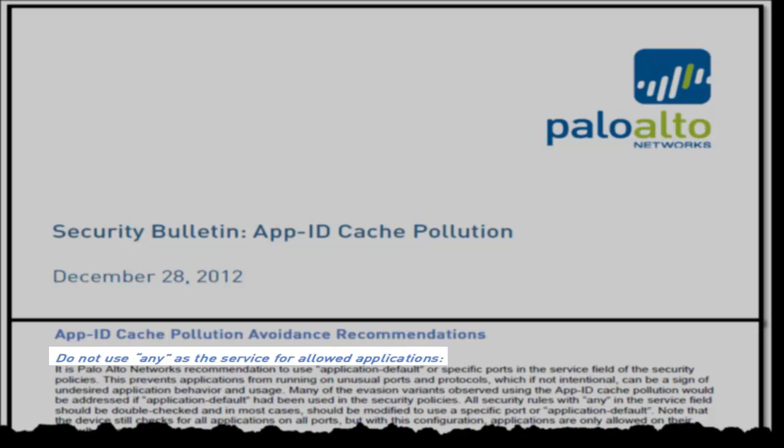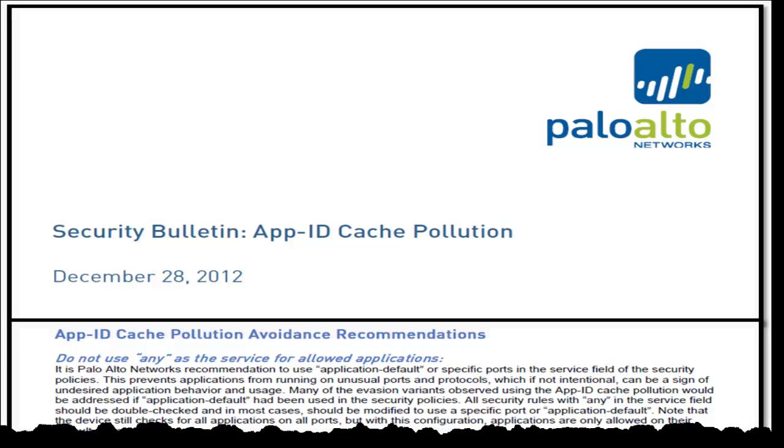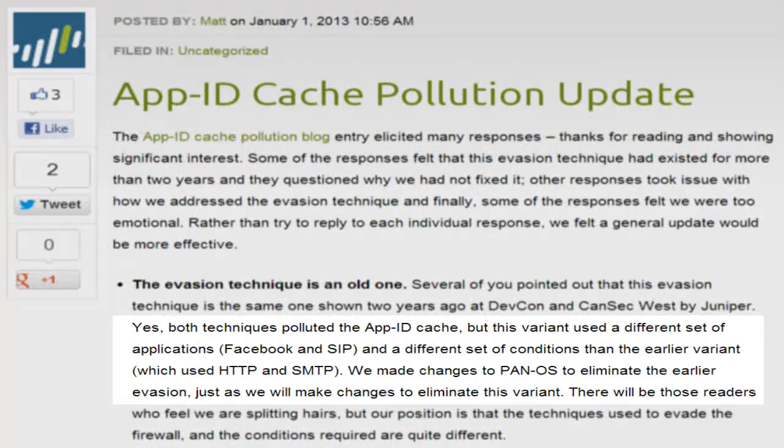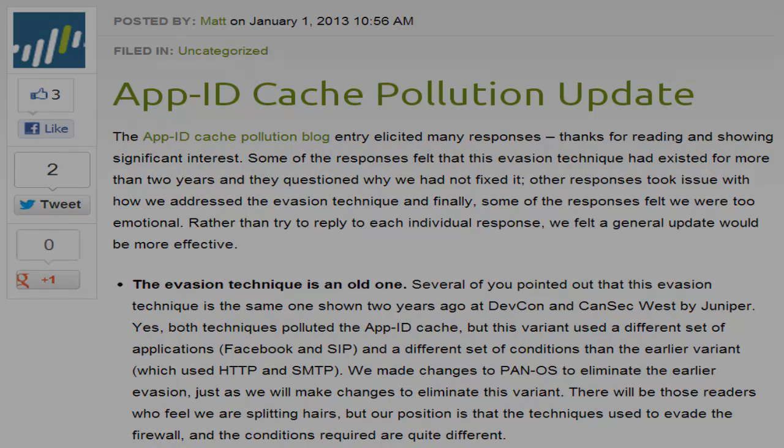The use of cache poisoning to bypass a Palo Alto firewall was first demonstrated in 2011 at CanSecWest and at DEF CON 19 by Brad Woodberg. In the latest PAN blog entry, they dispute that this is the same problem. They say that the first exploit used HTTP and SMTP, and the latest exploit uses Facebook and SIP. If we substitute HTTP, is this yet another variant or a fundamental flaw in the Palo Alto Networks security architecture?